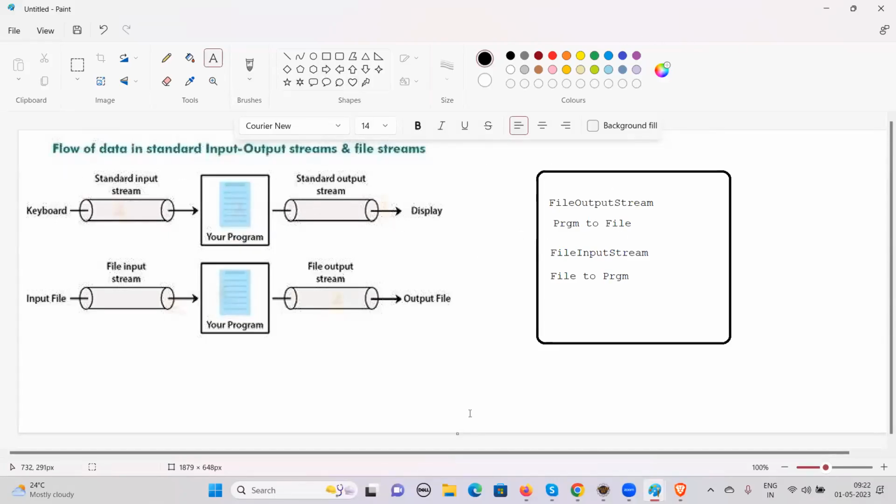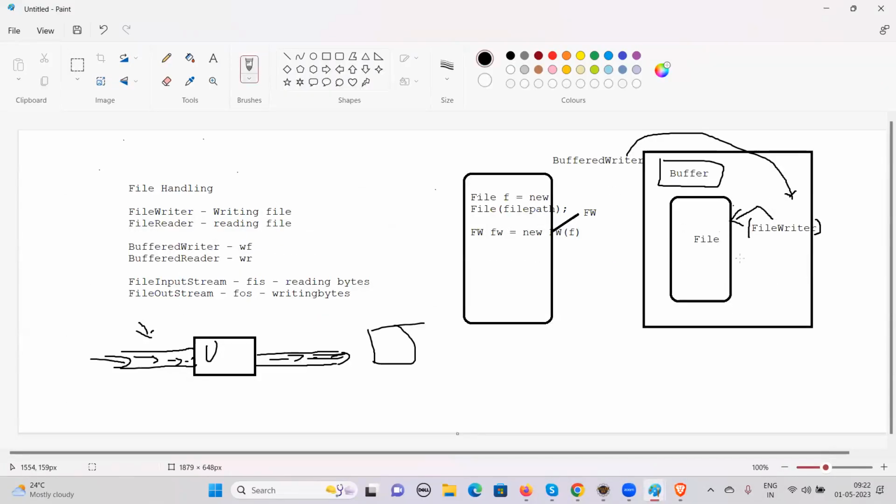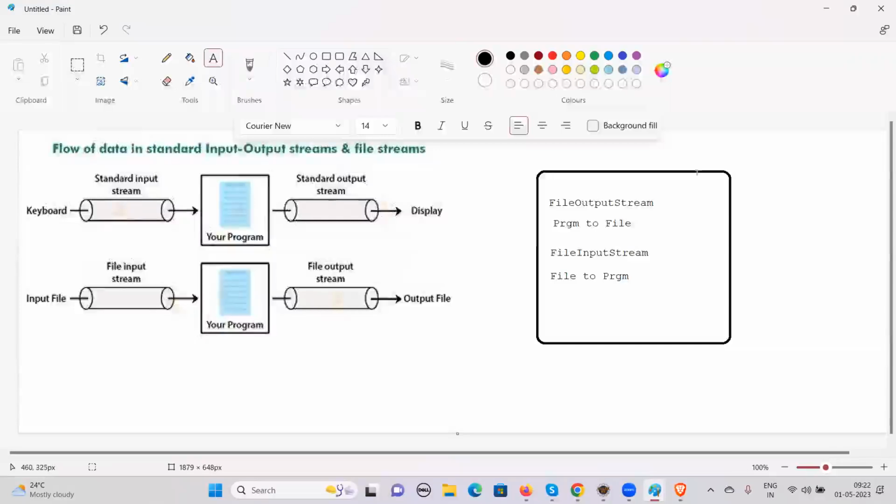Buffer is as simple as this: we put the file inside this buffer area and then write it. With FileWriter, we directly open the file and write it. But in this case, we put that file into the buffer and then write. And here we are using streams.